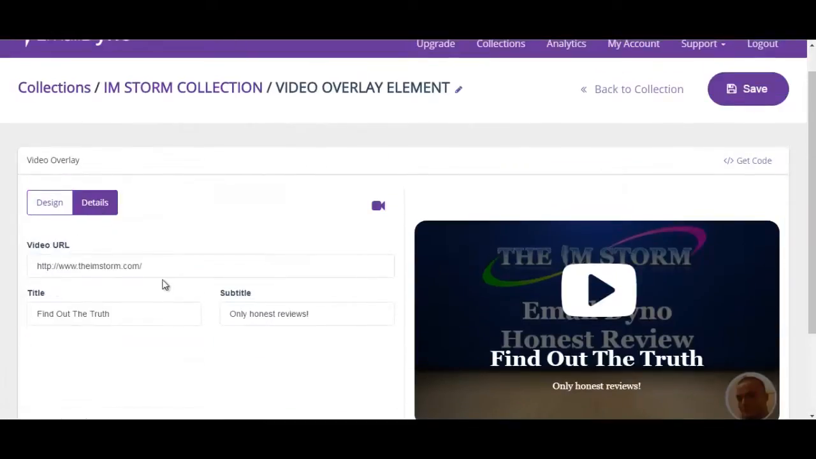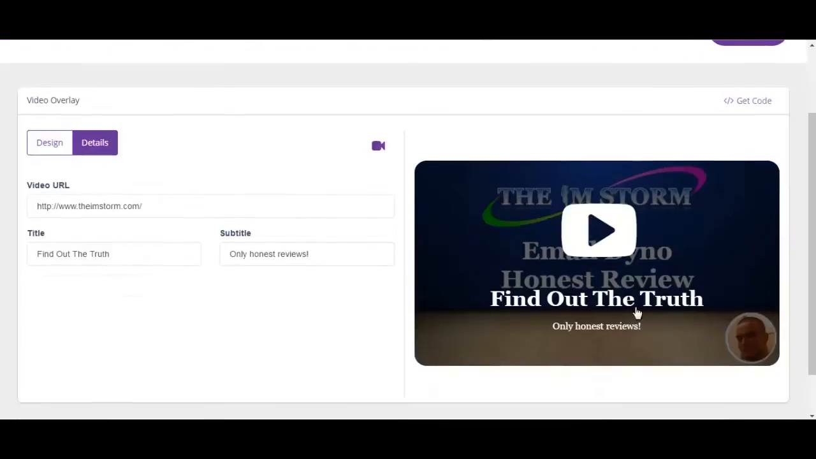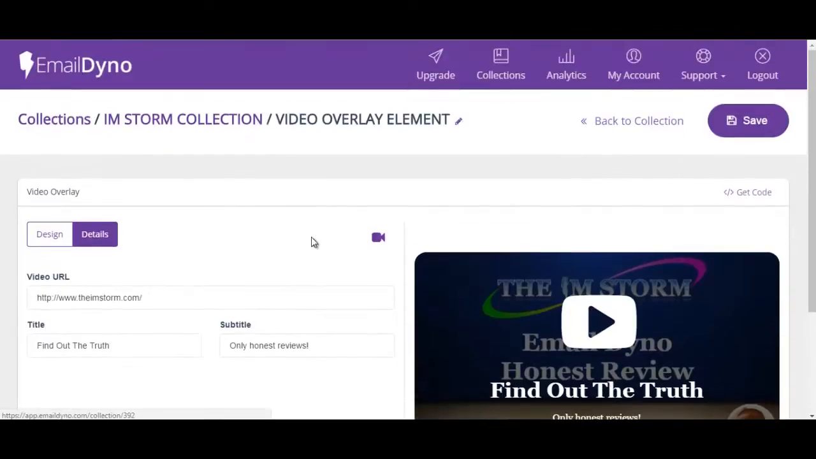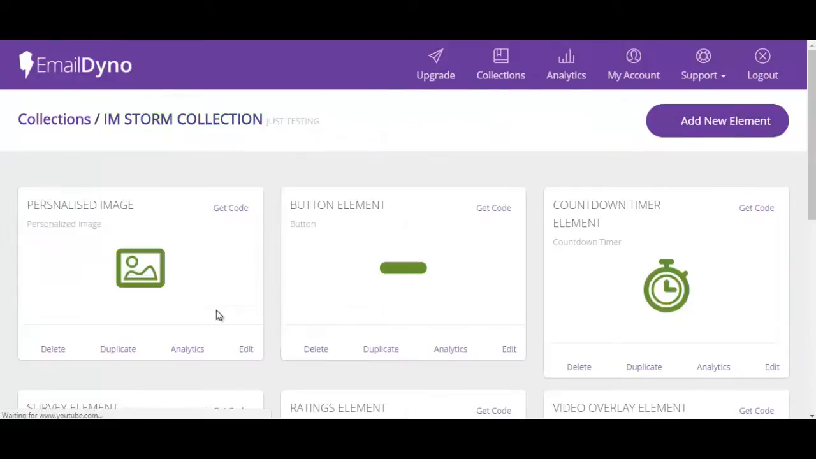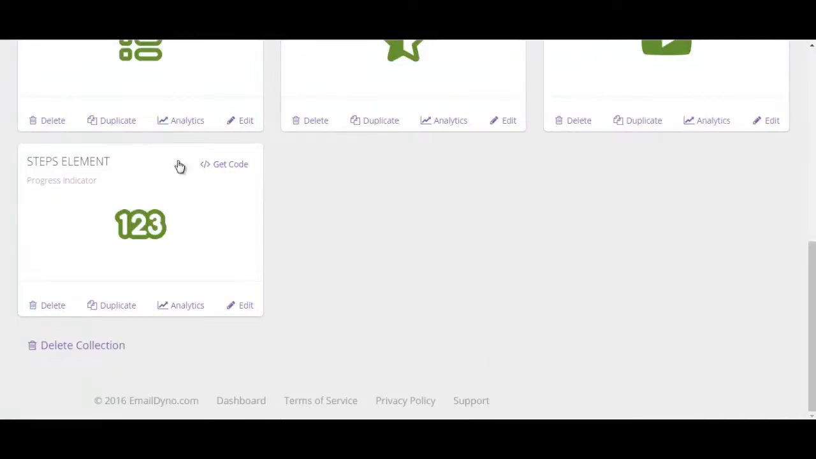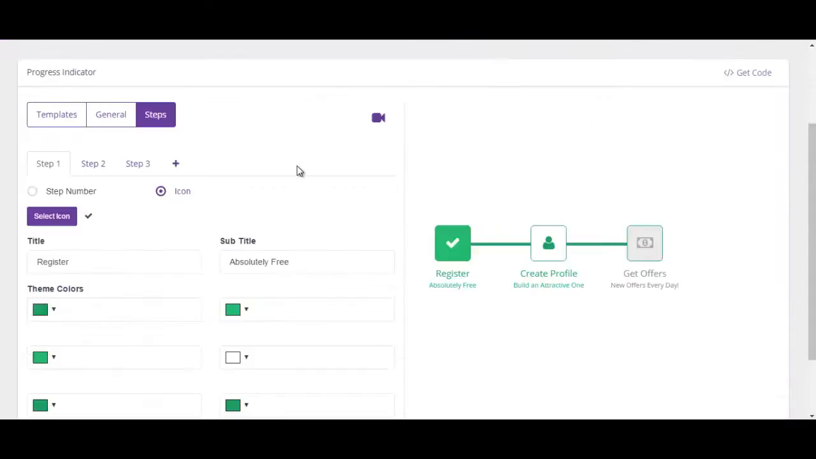In the details, of course, you can put your video URL and change the title and the subtitle over here. So that's basically it. Let's go back to the collection. I think we have one more element left. Yep, and that's the steps element over here. So let's check it out.